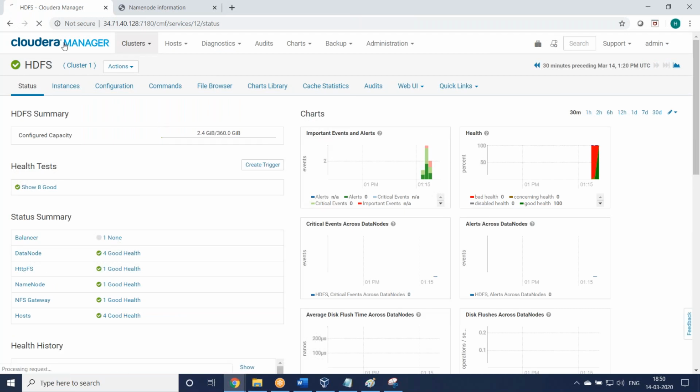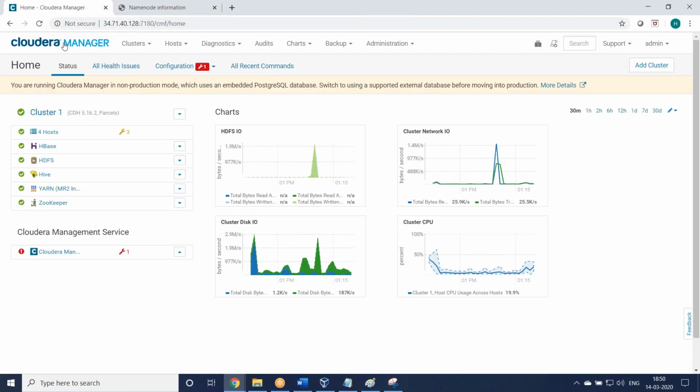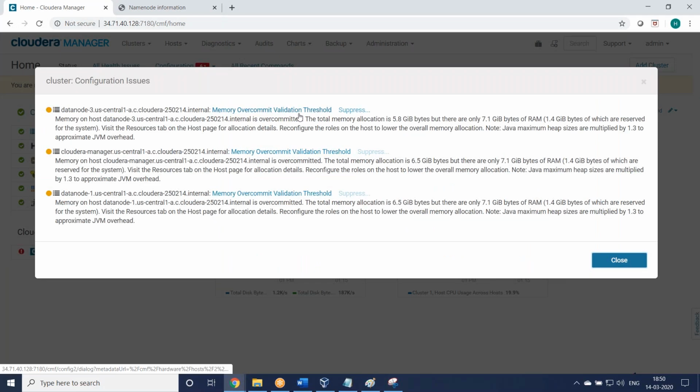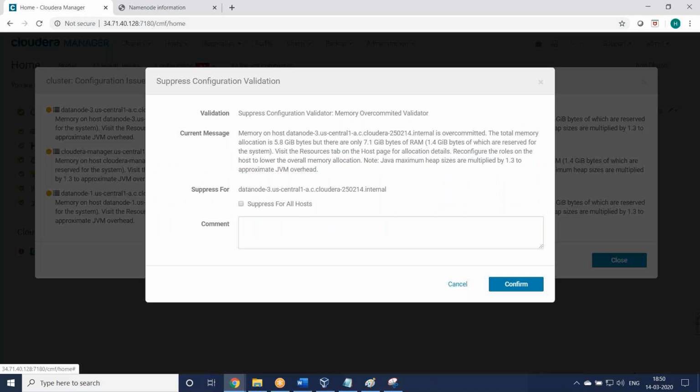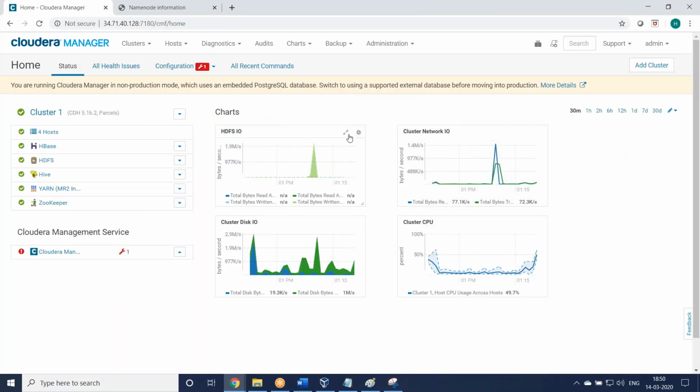Now go back to the main page. Some configuration is showing a data node threshold value. You can just suppress it. It is showing storage, and this one memory is not at all enough. Fine. So now we have done the high availability of only HDFS.